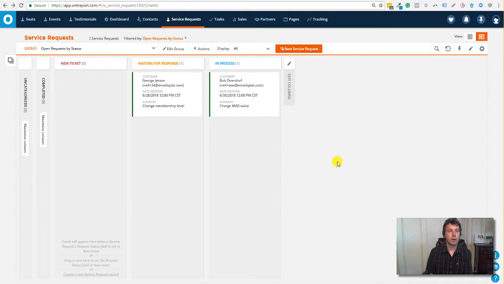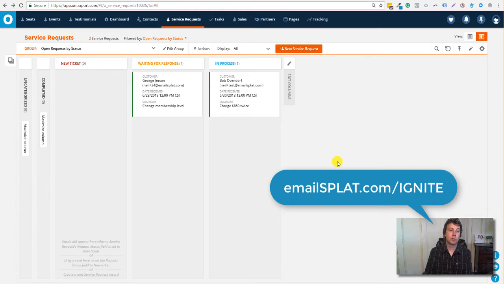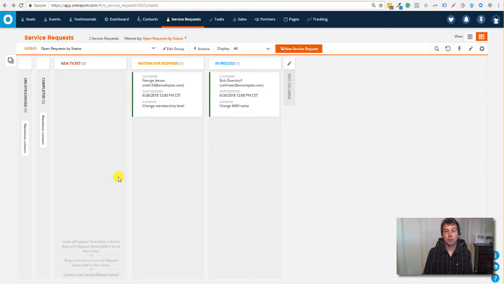For my Ignite members, I'm going to be doing a deeper dive on this, including how I got the contact record to update and even how you could automatically generate some of these service requests based on what happens inside the contact record. So again, sounds a lot like tasks, doesn't it? So I don't know that this is the greatest thing, but it's something you can do, and just because you can doesn't mean you should.